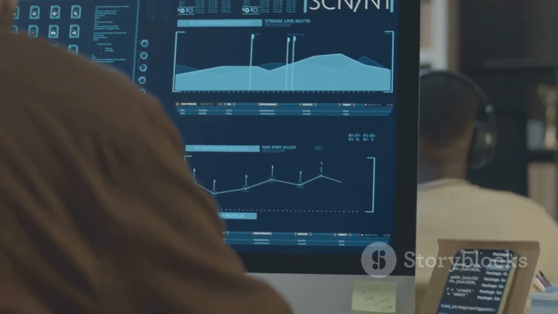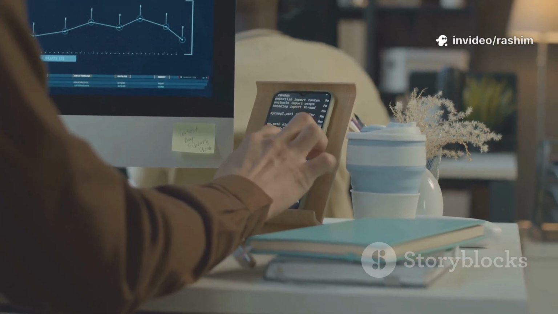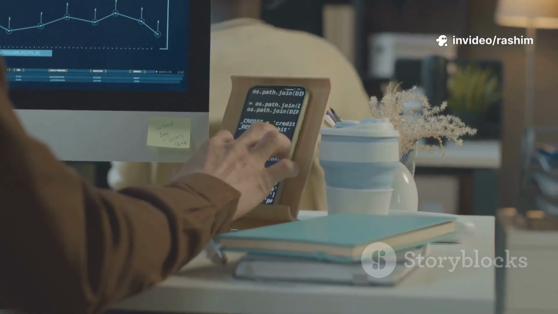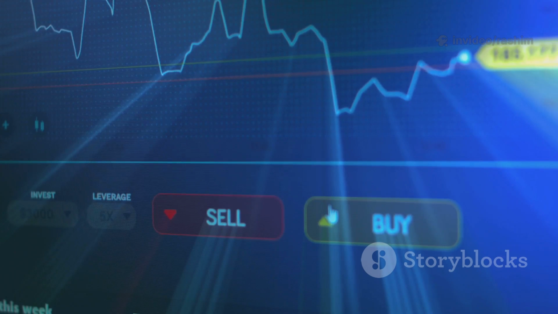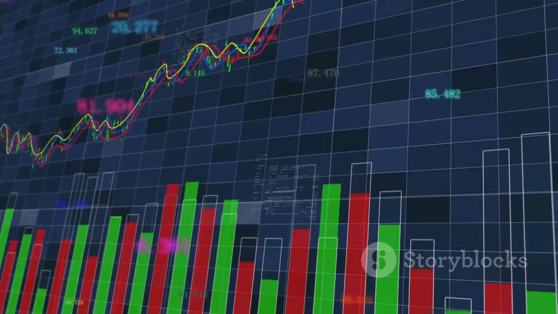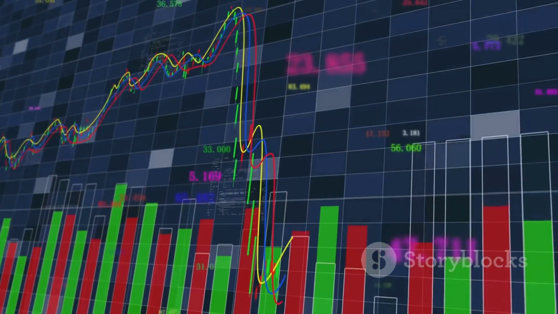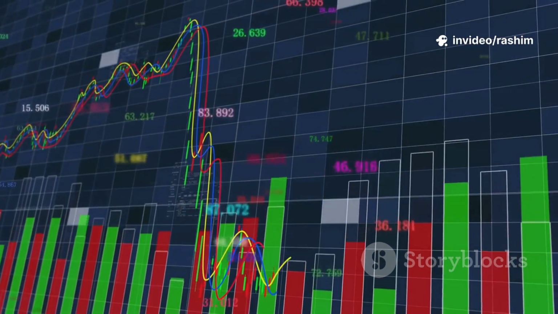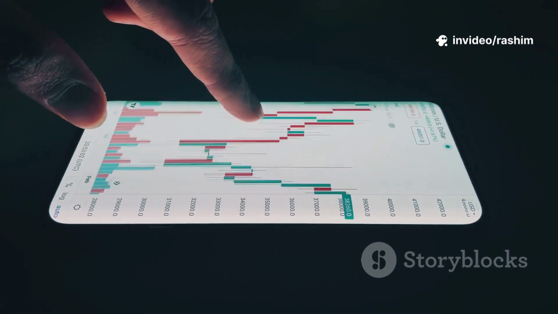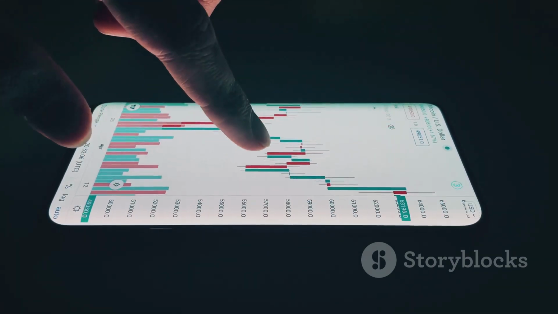Next, let's add the RSI. Go back to the indicators button, and this time, search for relative strength index. When you click on it, the RSI will appear in a new panel below your main price chart. The EMA helps to smooth out price action and identify the trend, while the RSI helps to identify overbought or oversold conditions. These tools add layers of information to your chart, helping you make more informed decisions.